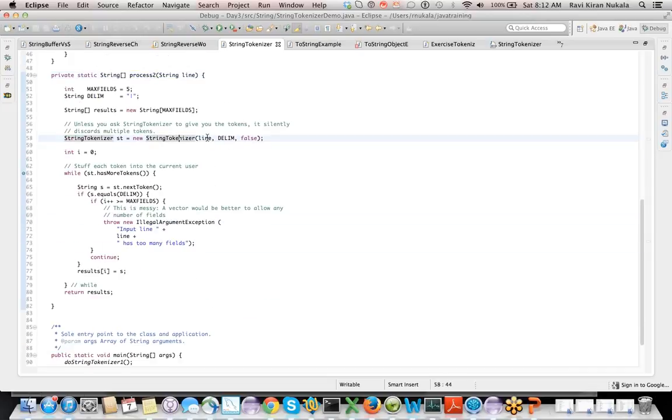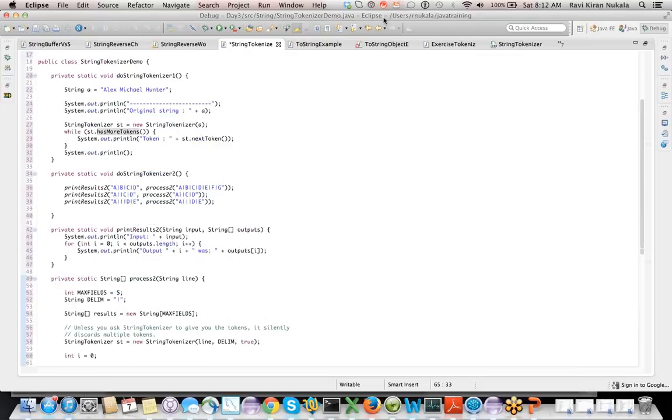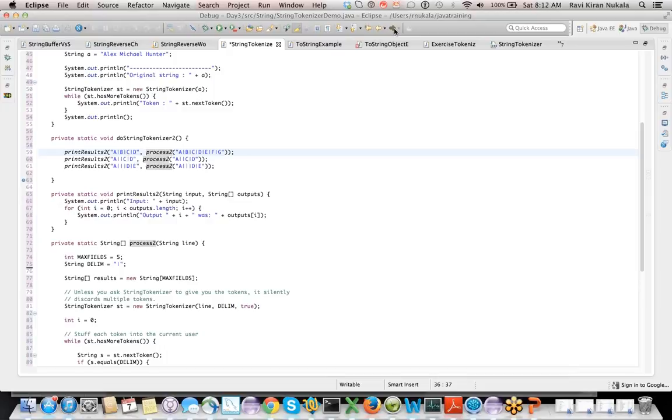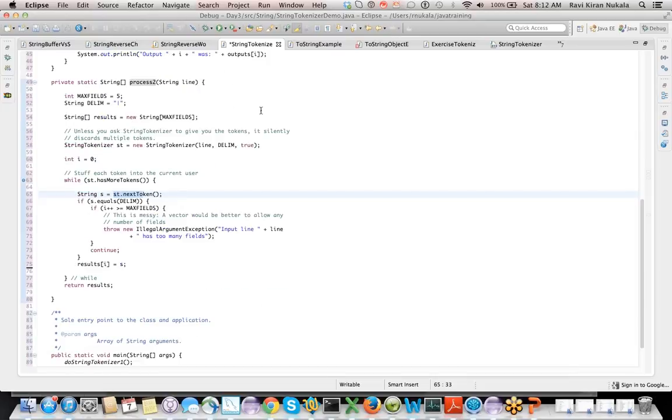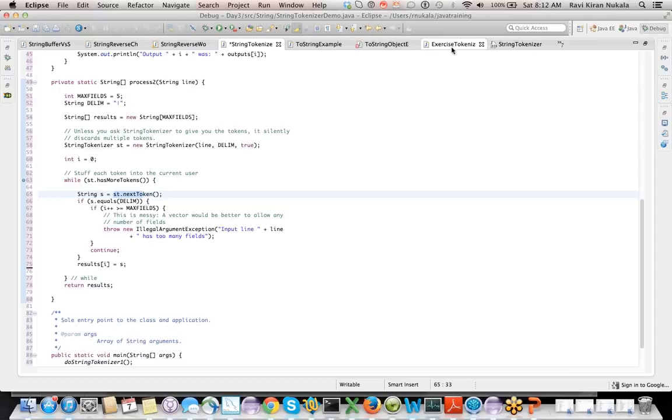Similar to process2 method, I gave a line, I gave a delimiter as Ravi, and we are returning the delimiters as well. When we do that, has more tokens and next token, right? So it should be returning us the word as it is. Let's see. You guys understood the logic that I'm trying to do? Yeah, but let's see why it is not working. Give me just one more second.